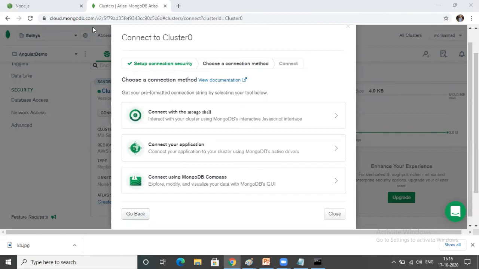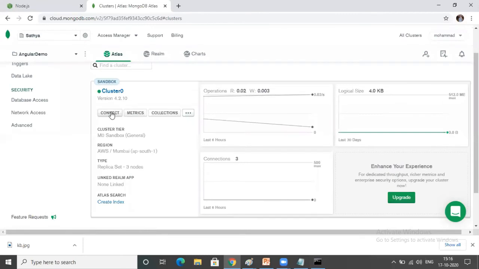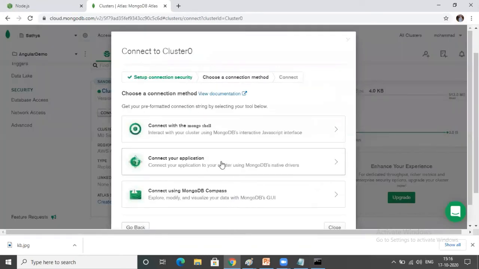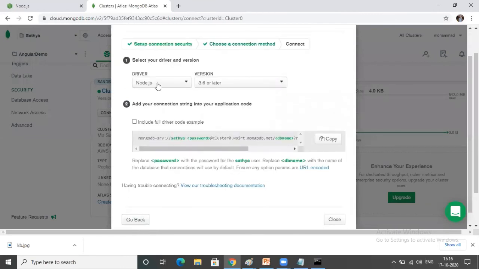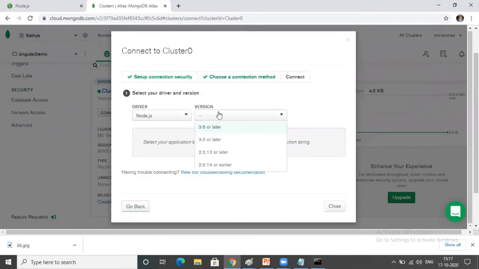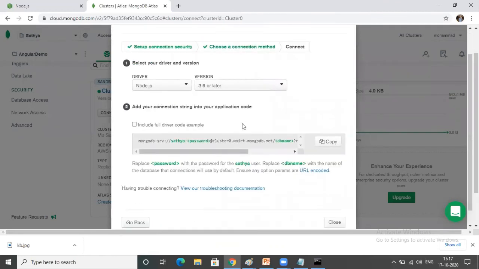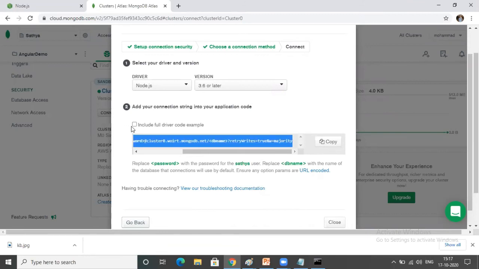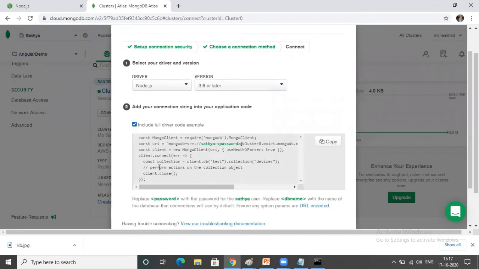In order to get that connection string, click on this hyperlink, go to Connect, select "Connect your application", and there you can select the language in which you want to consume it. I'm simply selecting Node.js because the Express.js option is not there. Version 3.6 or later, and there you can see the connection string. We need to copy that connection string, or just click on copy here. If you check "include full driver code", you can see how to consume that connection string in your client application.